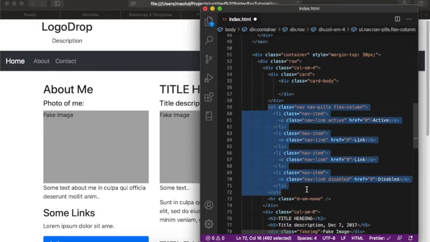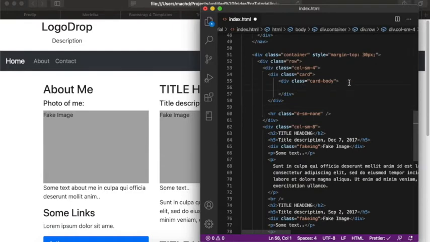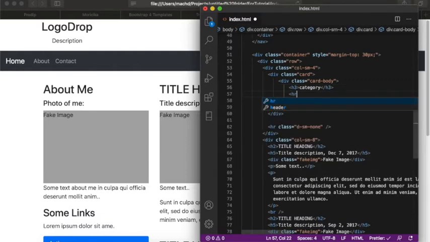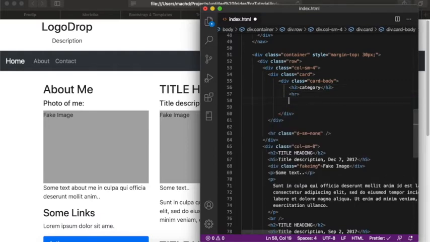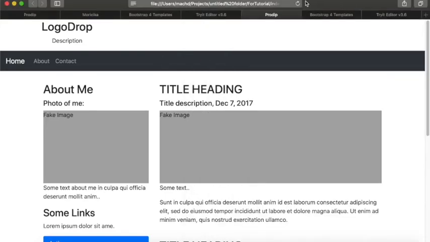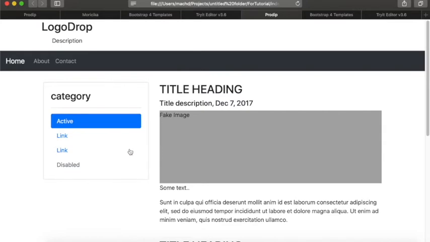So in this card body, I want to give a header tag, h3 tag. After that I want to give a horizontal line. Actually for that I am giving the hr tag. After that I want to paste the unsorted list which I copied earlier. So now let's see. You can see category and active. Okay, I will change it within a minute.